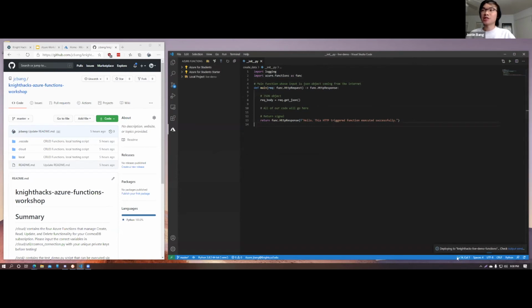From there, it should take about a minute to deploy. You can track the progress on the bottom right-hand side of your screen. And once that's done, you're able to go onto Azure and see your function stored on the cloud, essentially. We'll be exploring that once this is done deploying.